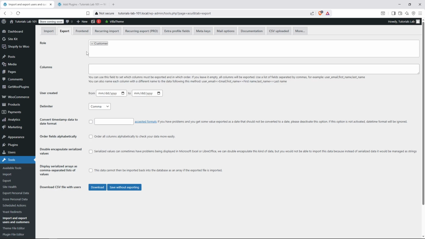Next, look at the User-Created field. This is where you can set a specific date range for your export. Click on the date picker and choose the start and end dates that match the period you want to export. This is particularly helpful if you only need recent customer data or want to analyze customers from a specific time frame. After setting your date range, you'll also need to set a delimiter. This determines how the data will be separated in your export file, typically a comma for CSV files.